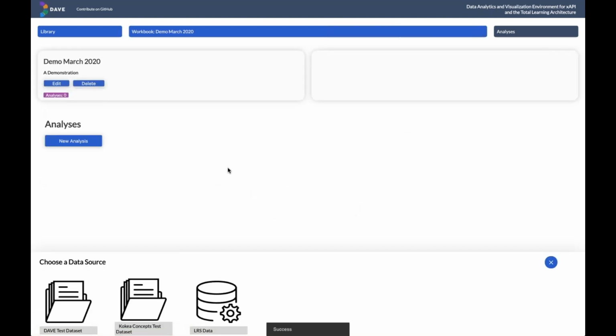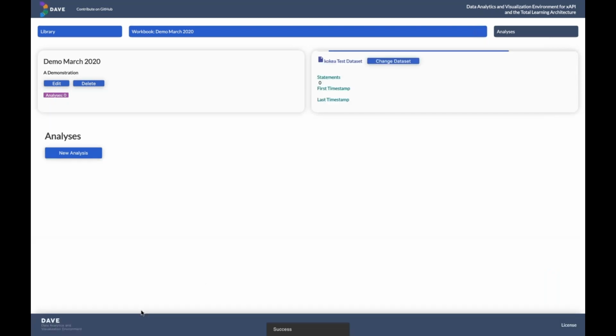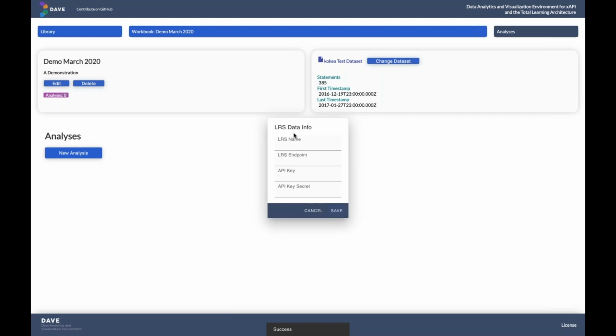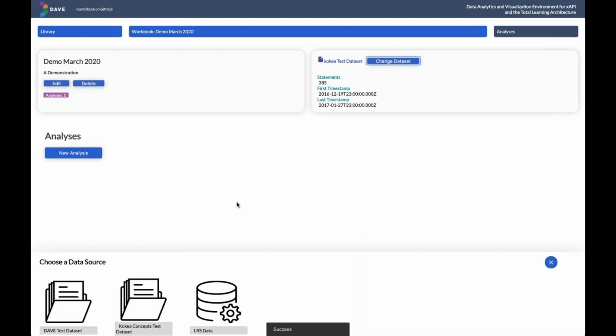Okay, so my new workbook has opened up and I have some choices as to where I want to get data from. There are existing reference model test data sets within the application. I can also pull data directly from an LRS. I'm going to use this one here in the middle. So you can see that that data set just loaded up over here. If I wanted to change it, I could just go right back here. I could choose to pull it directly from an LRS, or I could choose an alternate data set. I'm just going to stick with this one.